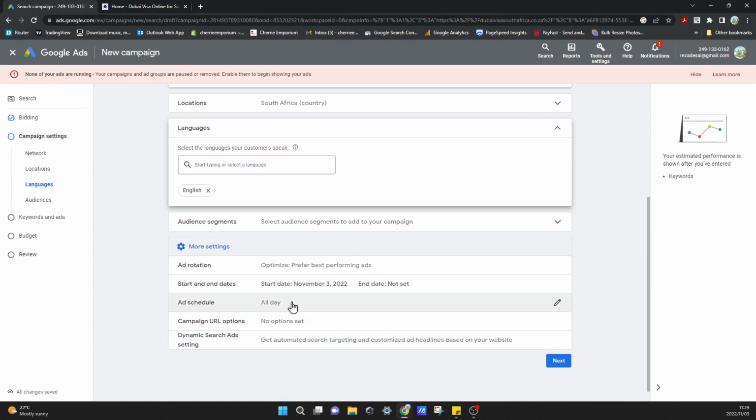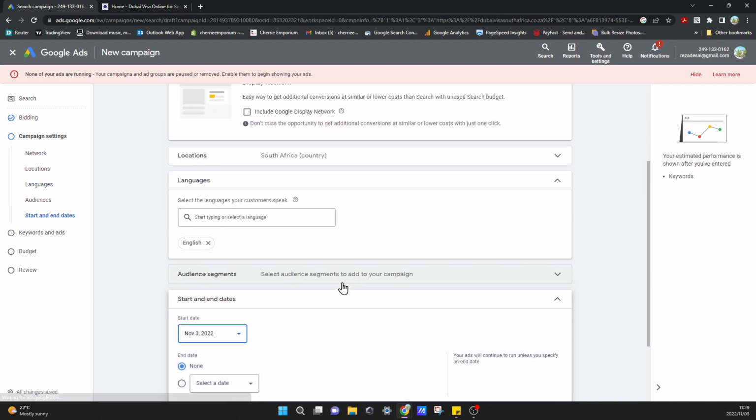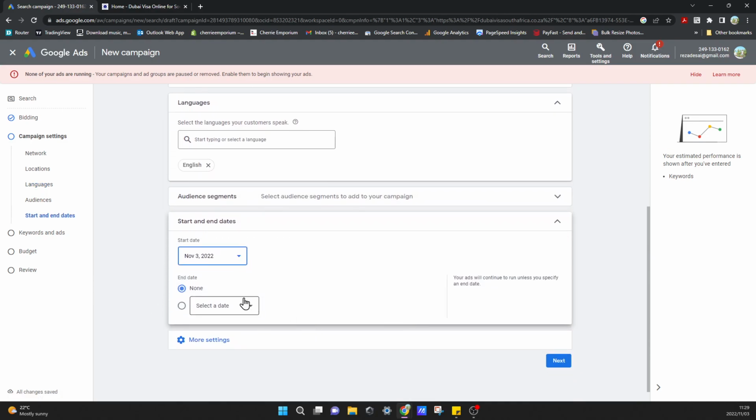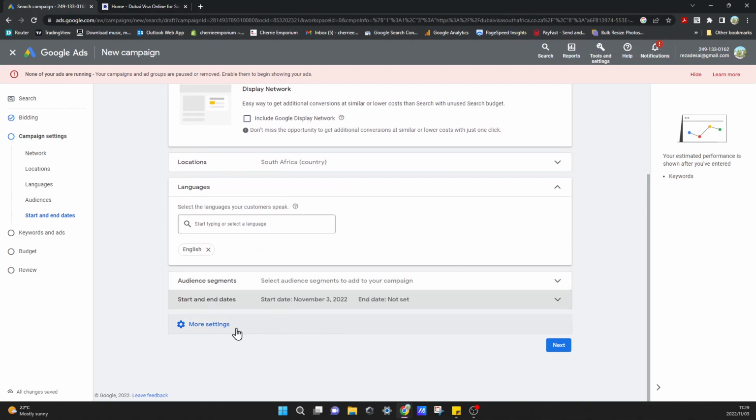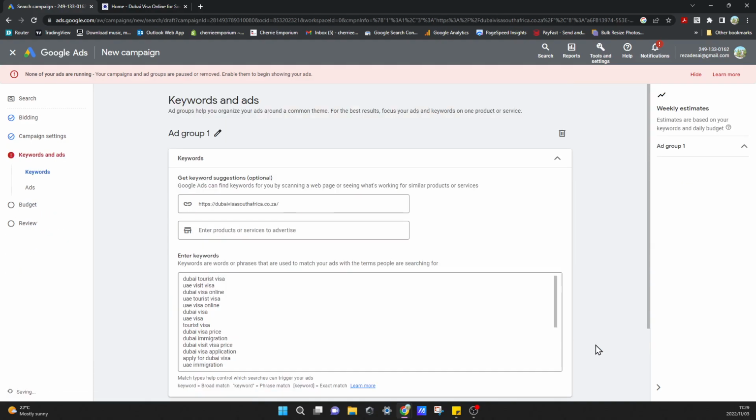More settings, and over here you can select, if you want to, what your start date and what your end date will be for the ad. So I'll run it continuously, and I'll monitor it and stop it depending on the results. So I'll just leave that as that. But if you want, you can just select your start date and your end date, and that's when your ad will run. I'll just go to next.